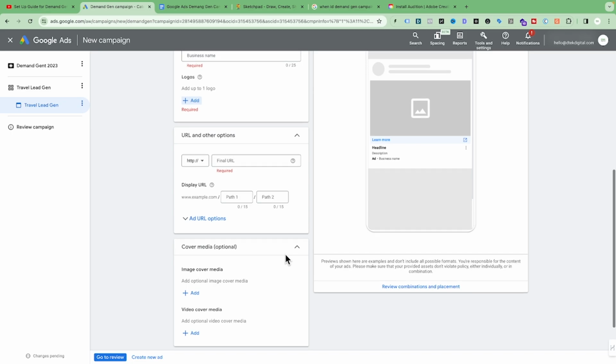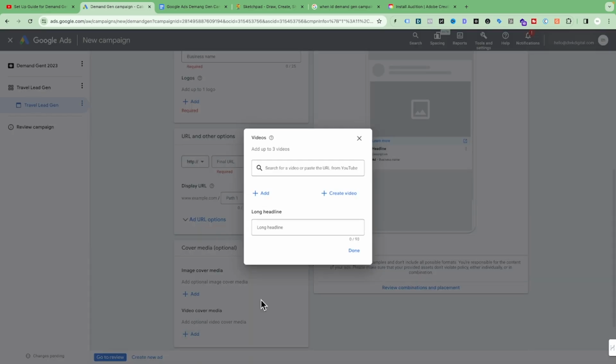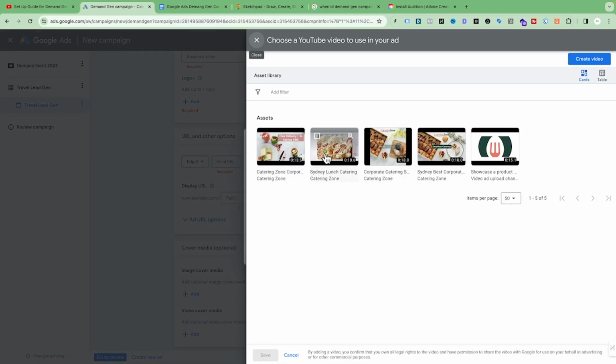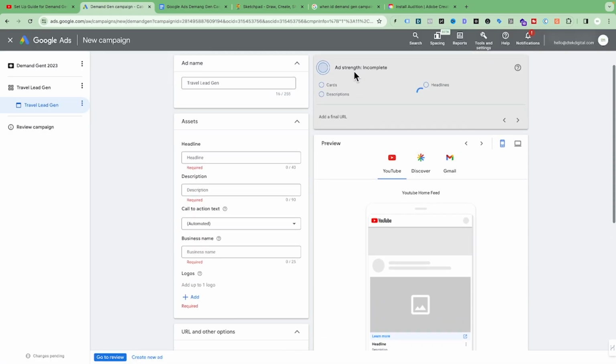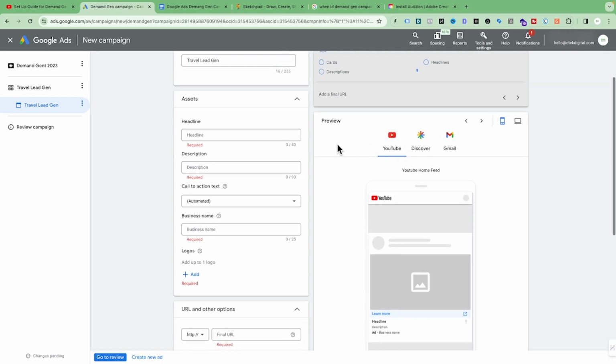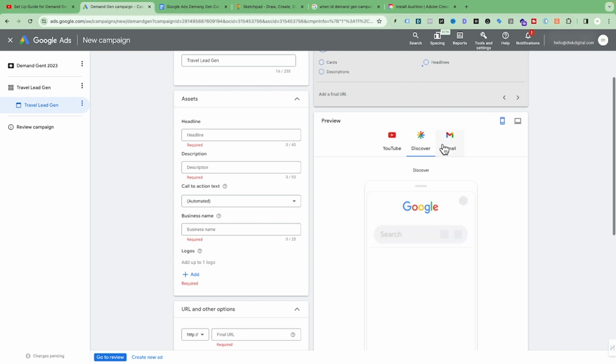So if you have your video already in this account, let's say I'm going to create an ad here, and as you can see we have quite a few videos up here, so we can choose them accordingly. Okay, I'm not going to do that one right now, and then done. Over here you can see the ad strength. If we fill up all the information, it will tell us the strength, like medium, average, or excellent. And you can see the preview up here, which is how it's going to show up in YouTube, in Discover, and in Gmail.